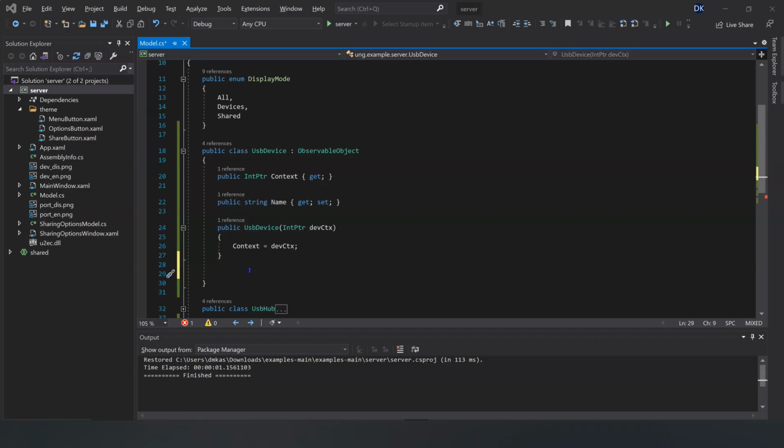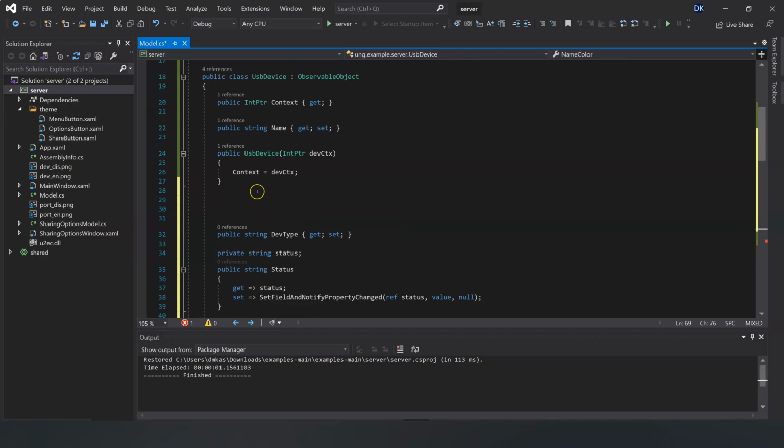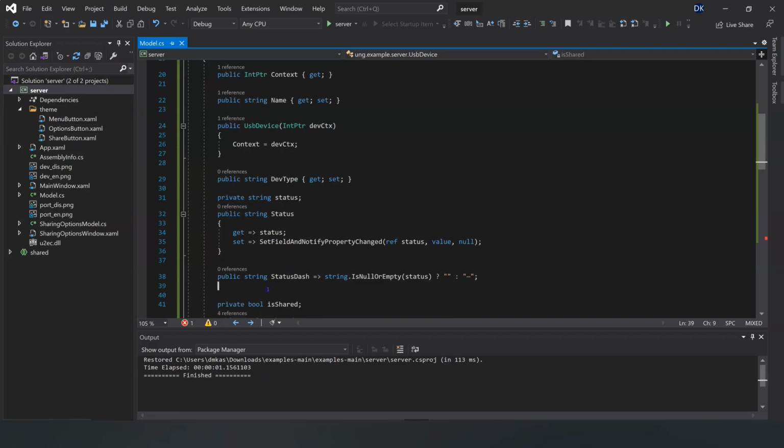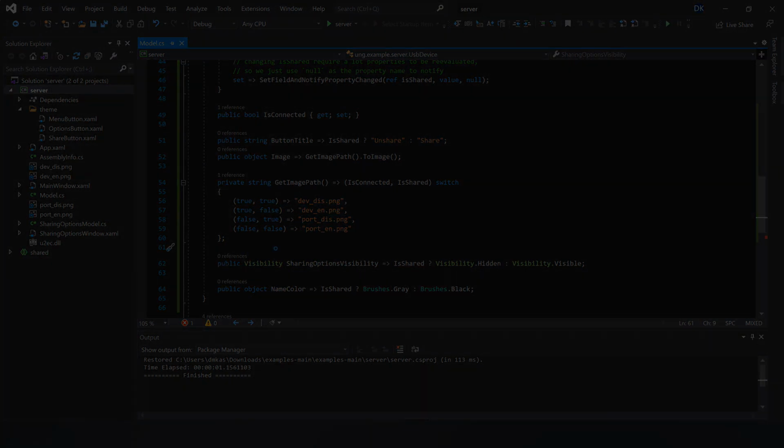The rest of these properties are fairly standard, and not all of them will be necessary for your implementations. The ones down here are primarily there to provide information to the UI, such as which image to use for the device's status or what text to display for a certain connection status. You can customize these however you want.